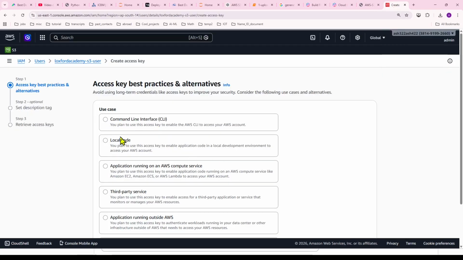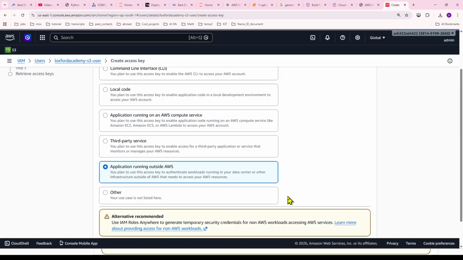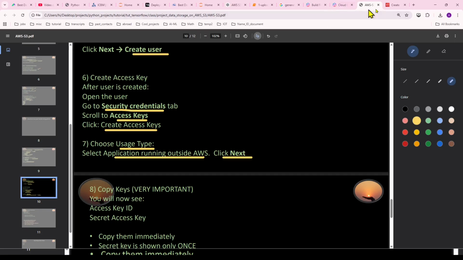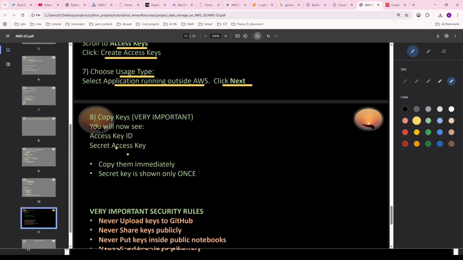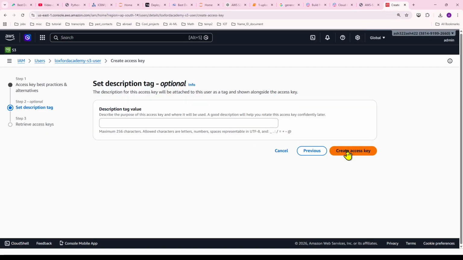You have command line interface, you have local code, application running on an AWS compute service, application running outside AWS. That's what you want to do. So go ahead, click on this and come back. Click next right here, next, and it's going to generate a set description tag. So in this case, this is optional right here. So go ahead, let me just see what my notes are. Yeah, this is optional. So come down here, click on create access key.